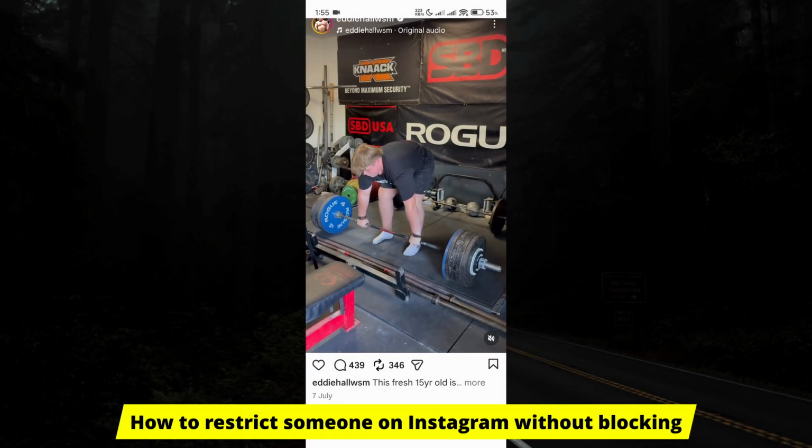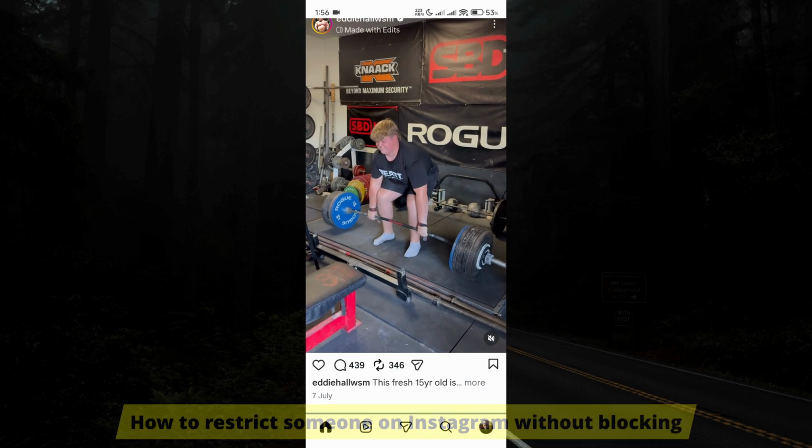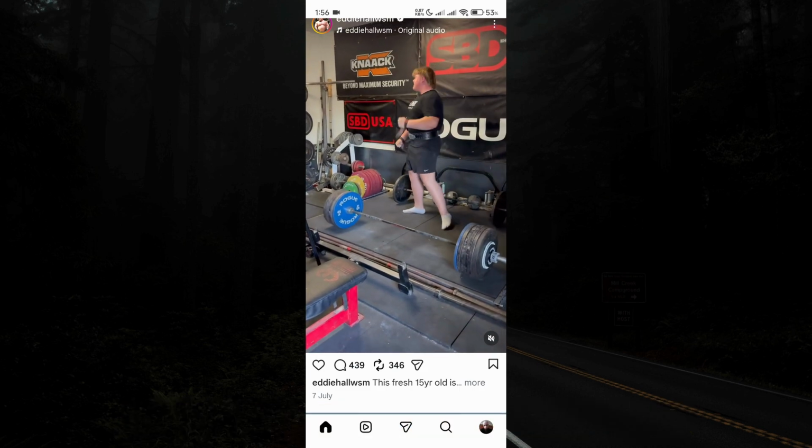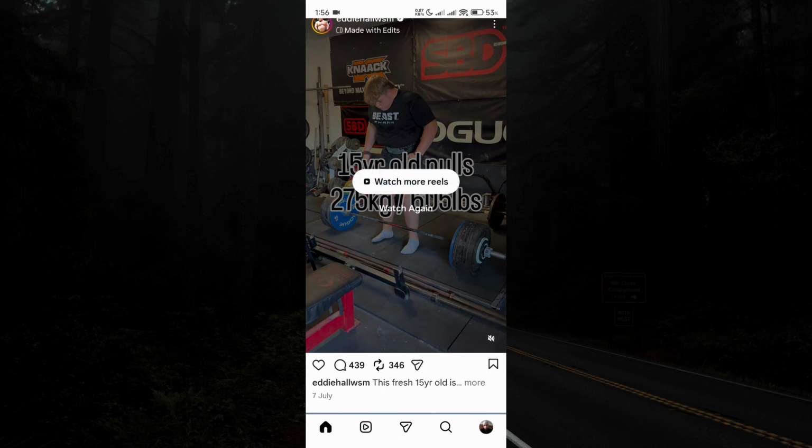In this one I'm showing you how to restrict someone on Instagram without blocking them. So guys, when you restrict someone, it sets up a visible boundary around your profile. To them, everything looks completely normal. They can still see your grid posts and your stories.